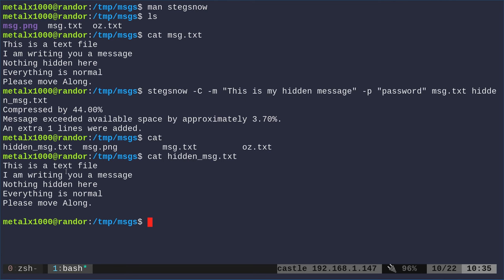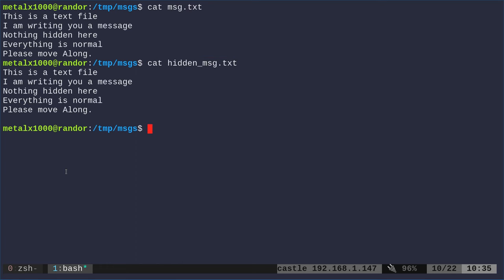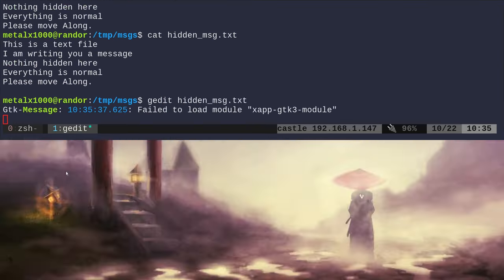But look, it looks the same, right? So this is our original text file. This is our new text file. You don't see a difference other than that extra line at the end, which won't always be there if it was a bigger file. Let's go ahead and use another program. I'll use gedit to open it up, right?